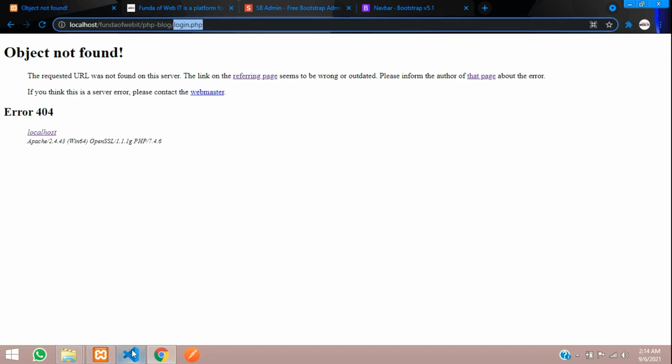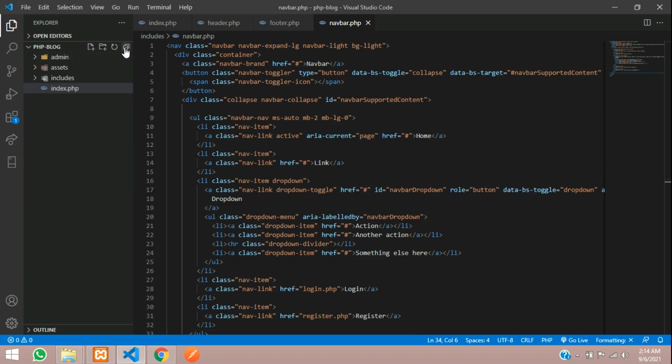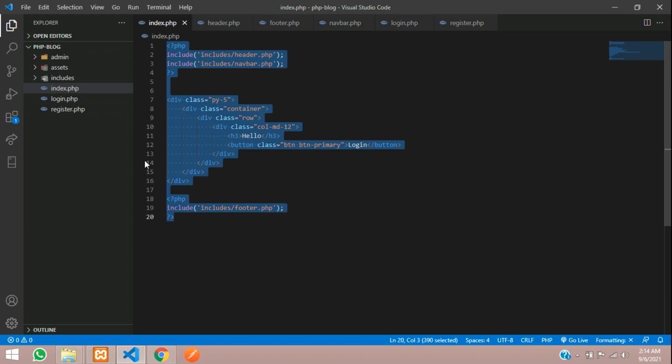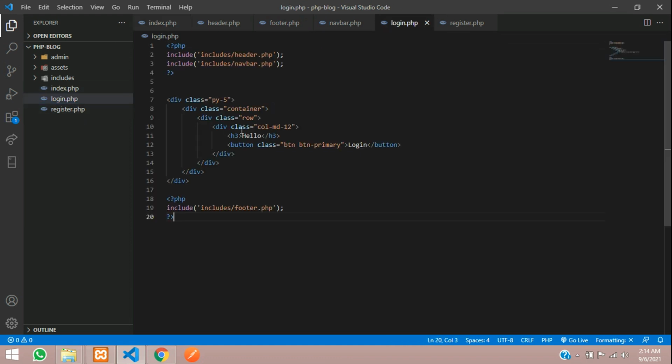Cool. Let's copy and create the login page, login.php, and one more, register.php file. All set. And now guys, let us copy the design. Let us copy our include files.